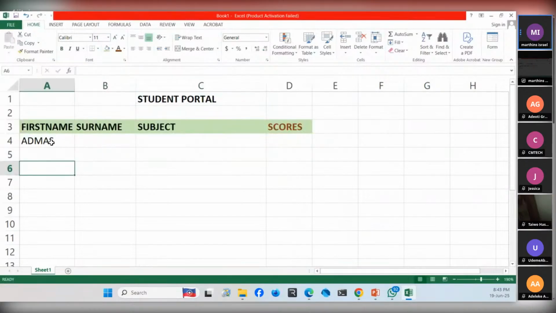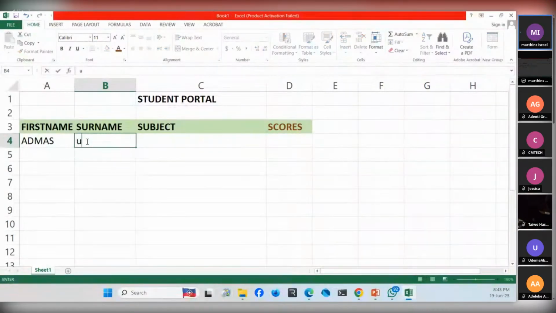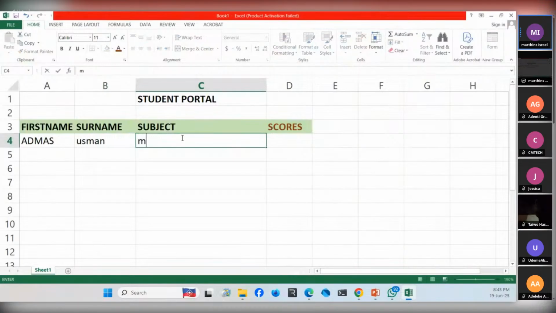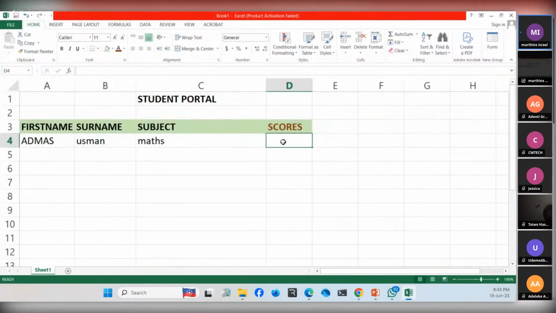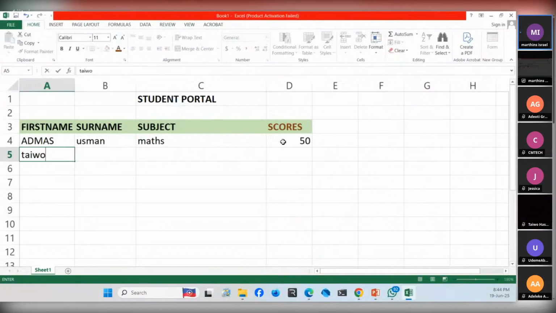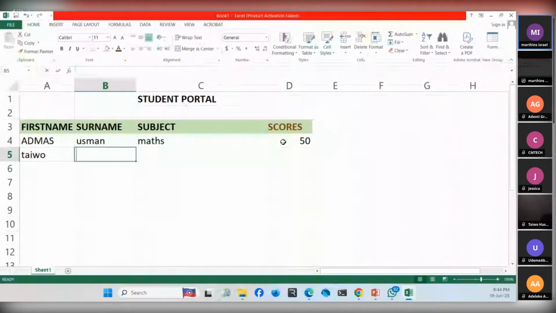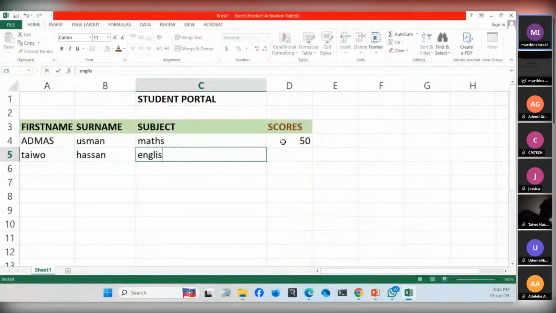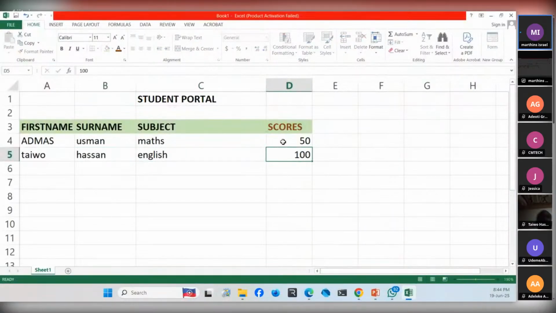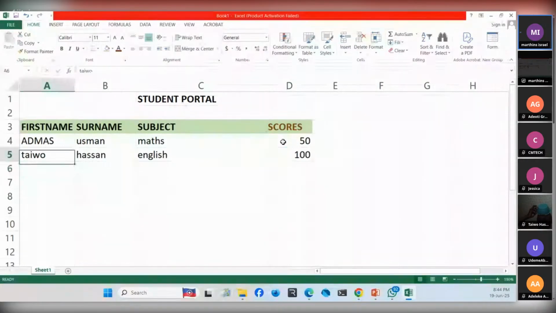So now this is Adams, right? Adams is a student. Let's give him a surname and say Usman. And let's say Maths. He performed. Maths is scored. We just put the score for now. Basically, you'll be doing the hard work. So let's give another name. Okay, so let's say English. It's scored 100, right? So I will not be putting in many students on here. There's no time to fill in more students.